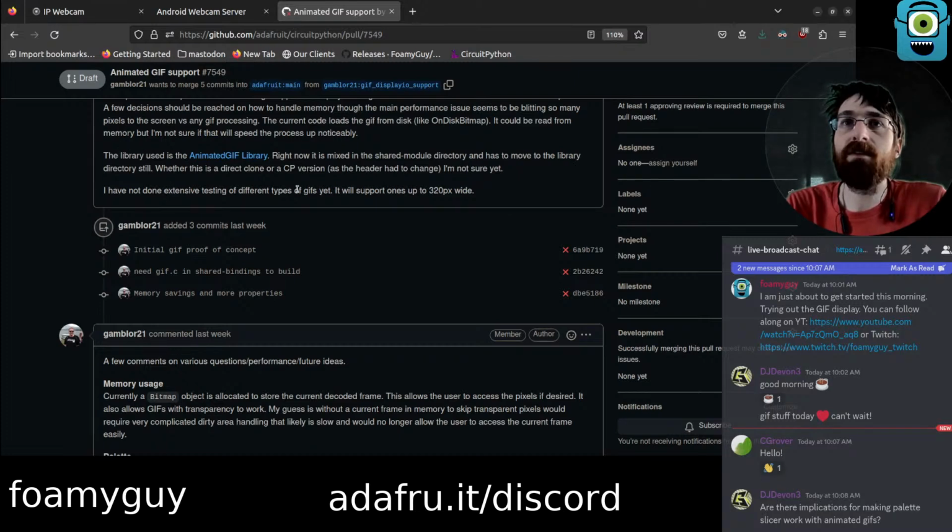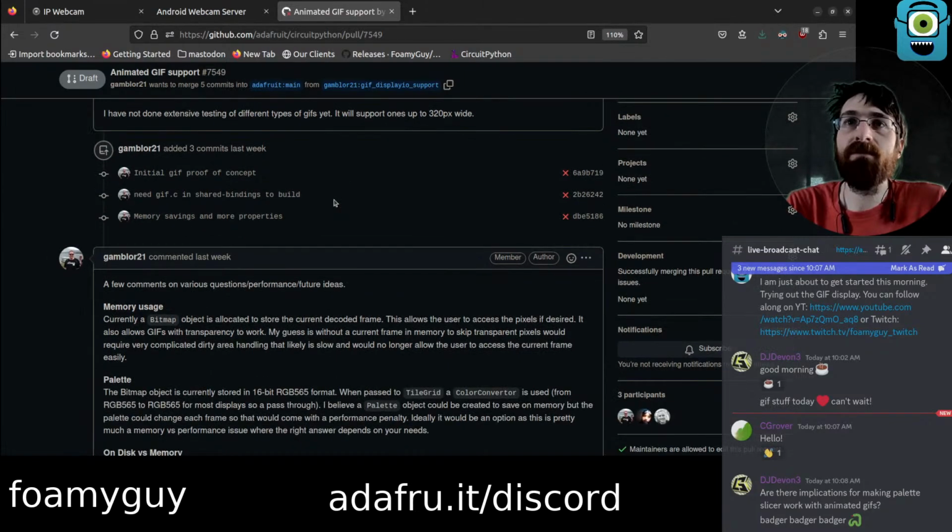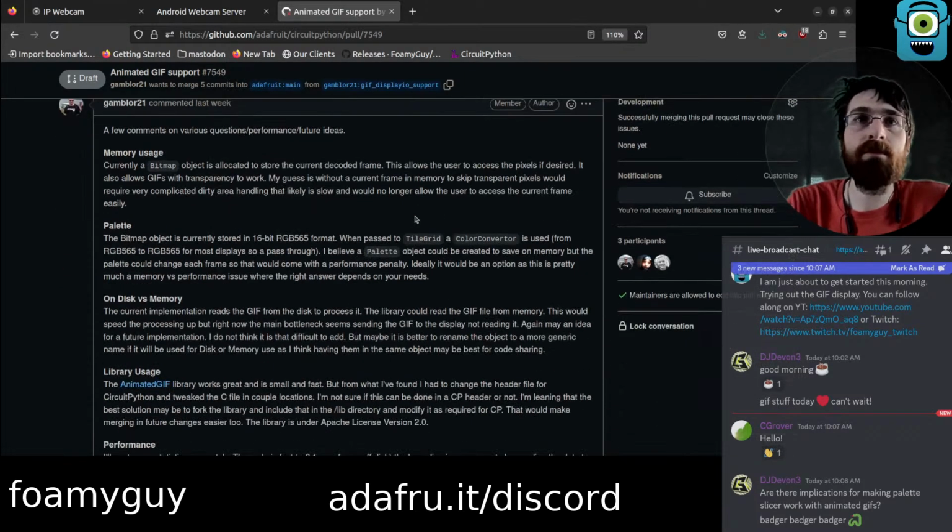Whether this is a direct clone or a CP version, it's a header had to change, I'm not sure yet. Not done extensive testing on different types of GIFs. It'll support ones up to 320. The map object is allocated to store the current decoded frame. Makes sense to me. This allows the user to access the pixels if desired.